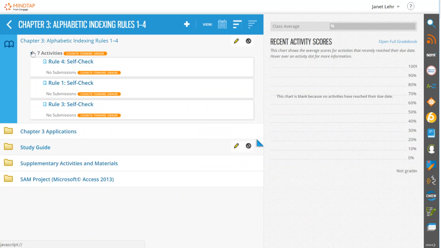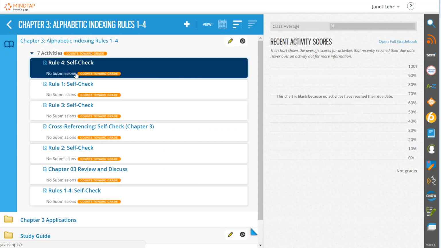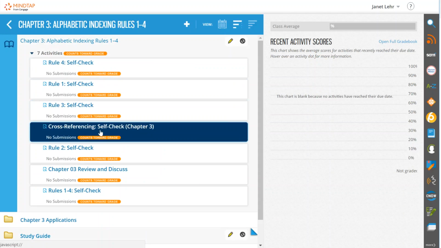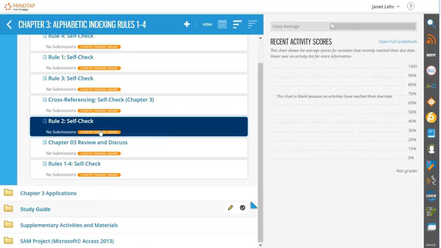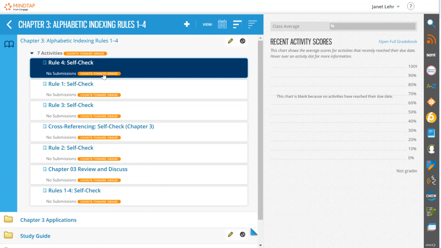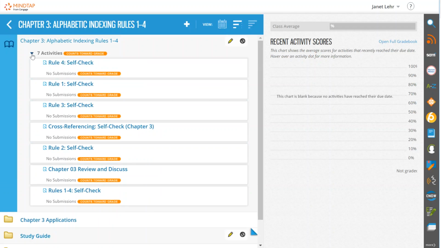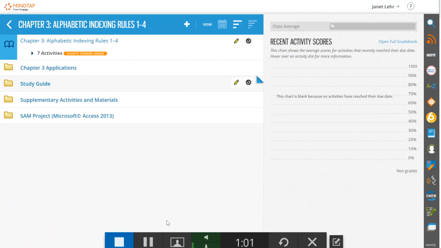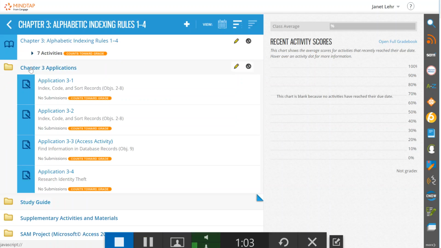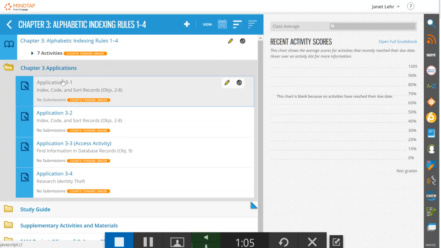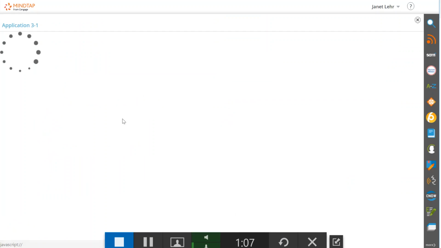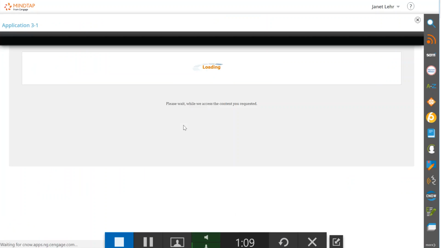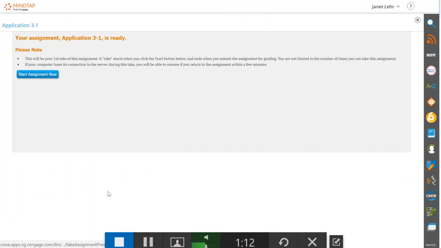So the idea here is that there's some reading, and then there's some self-checks and some cross-referencing and so forth as they read through the book. Now, these initially say count towards grade. You can, of course, change those to practice. And then when I go into the applications, there are different activities here. Again, as I mentioned, it throws in the kitchen sink, so you can choose which activities you want.